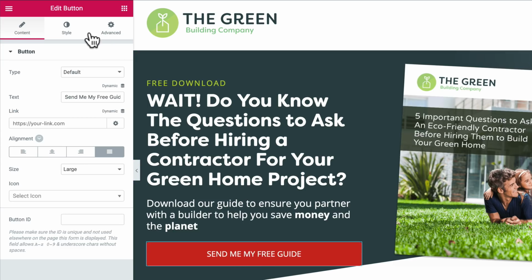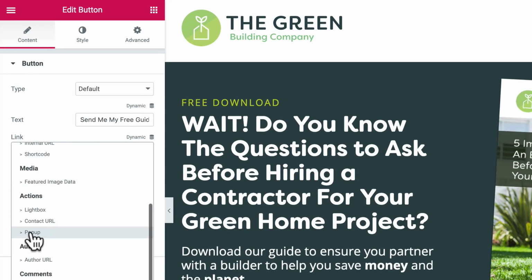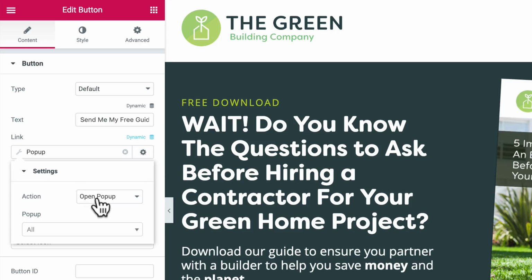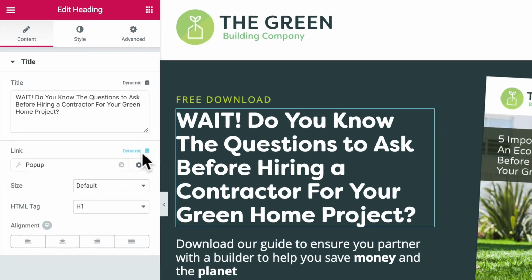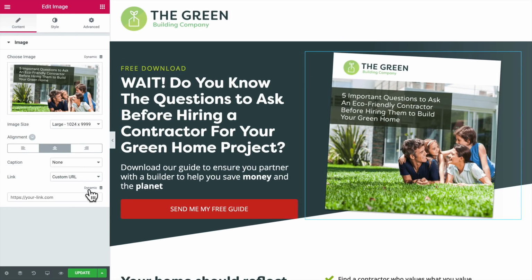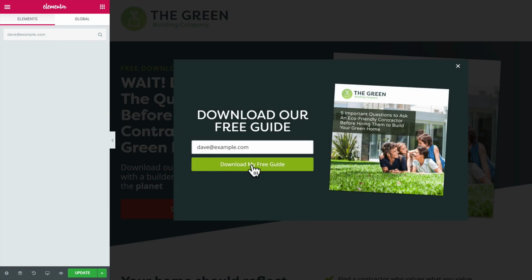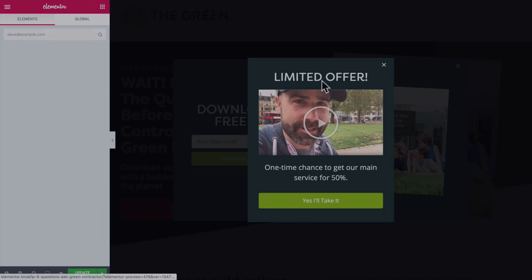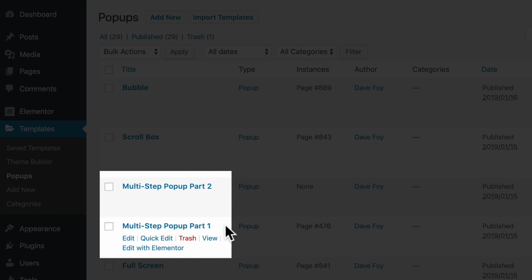So in the button widget, in the link field, click dynamic and then choose pop-up from the list. You choose to have this button open a pop-up and then choose the pop-up you want. Super easy. And you can open pop-ups from the link field on any Elementor widget that has one, even headings or images. It's not just buttons. And this is exactly how you create multi-step pop-ups like the example I showed you earlier. So first, well, I created two pop-ups, imaginatively titled, I know.